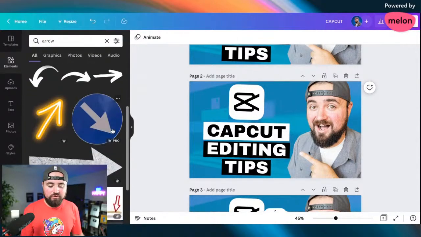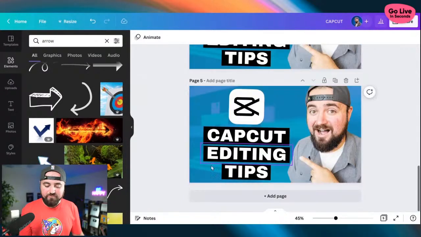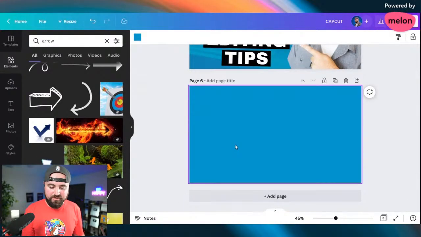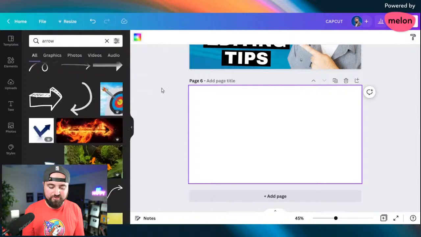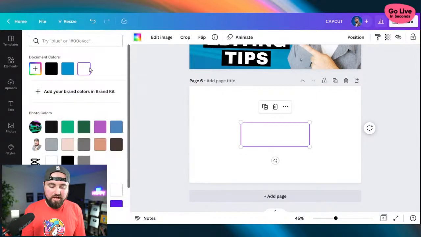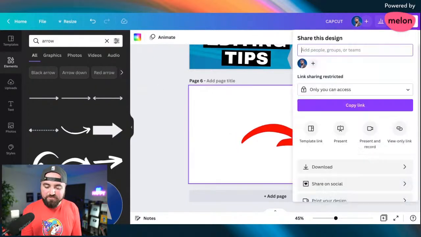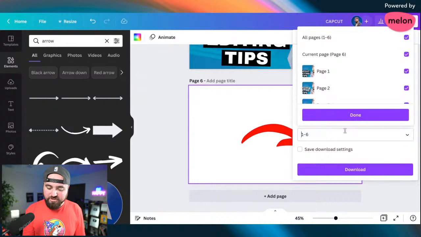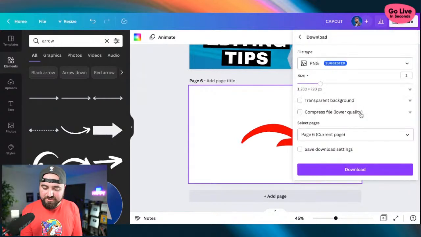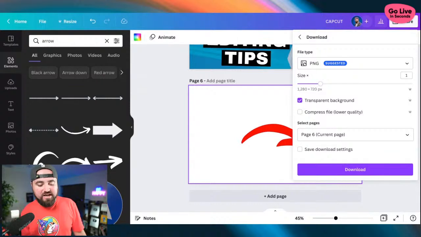Okay. I have all these arrows that I can add. And so what I'll do is I'll just make a blank page here. For the sake of this, just to show you real quick, because this is awesome. Blank page. I can click the arrow. I can make it a red arrow if I want. And then what I can do is just export this blank page, page number 6 here. So I'll just do page number 6, and I can click transparent background, and it'll export the arrow with a transparent background. I put it into Photoshop, and boom, I've got a red arrow.